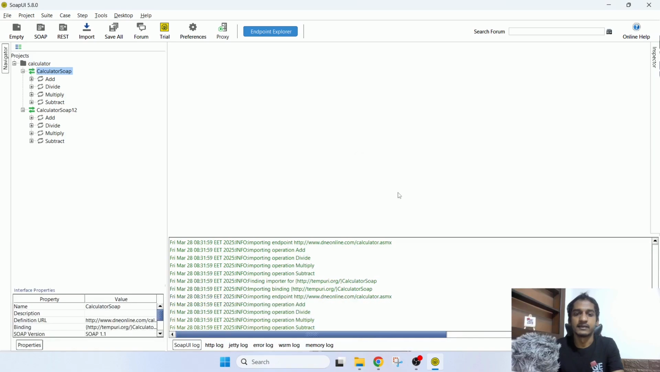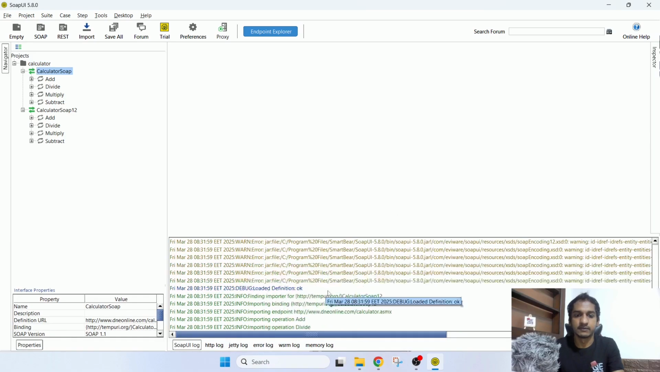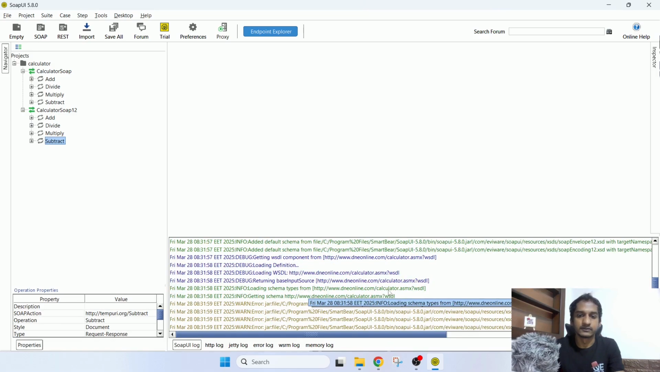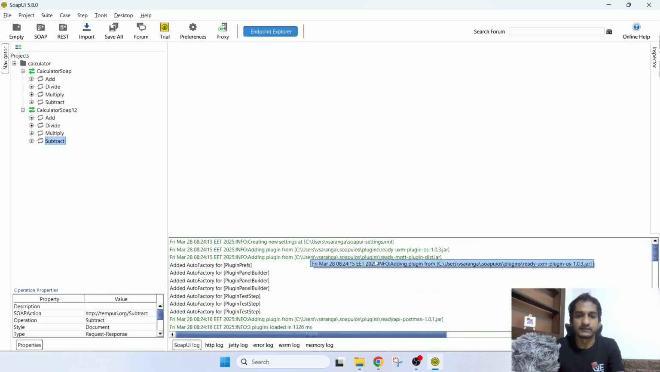Now you can see it loads the definition, the WSDL, and it will create. Here you can see there were two parts called CalculatorSoap and CalculatorSoap12, and under each it had 4 API calls. All these things were created now. And then here, if you check the SoapUI logs, you will see all these logs are there.